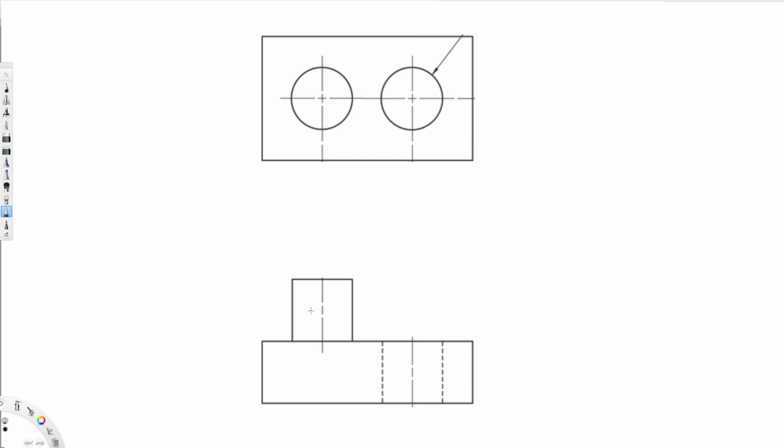If you look at the front view, this is with a hidden line and a center line. It means this is inside of this object, right? So this is a hole, and this is a cylinder because it doesn't have any hidden line or anything like that. Therefore I know this is a cylinder and this is a hole.